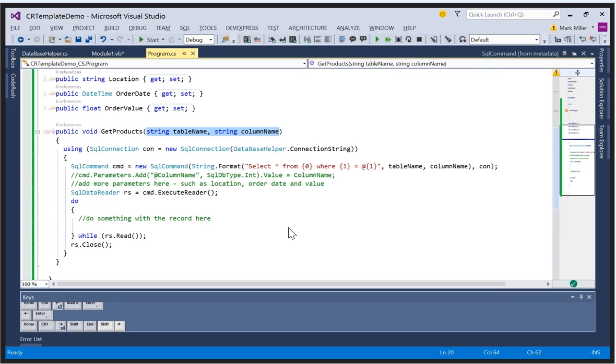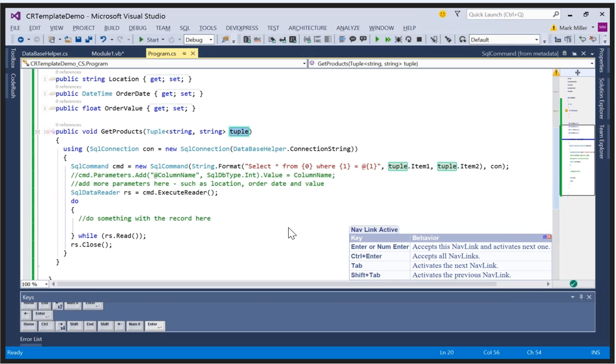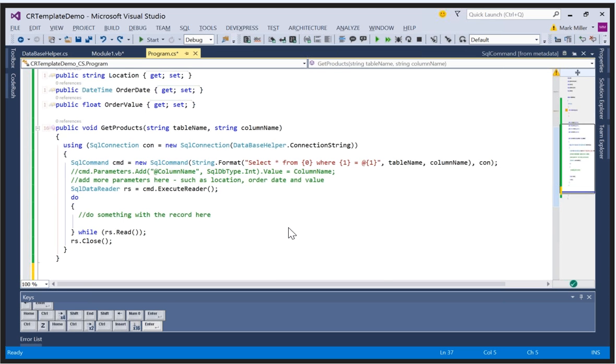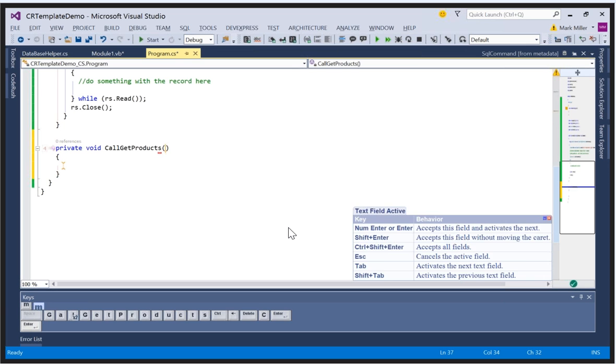Let's say I want to take both of these and combine them together. I can select these 2 parameters and say convert to tuple, for example, and now all calls will do it. In fact, let's make a call here so you can see this actually working. We'll come down in here and create a new method. Remember M for method. Expand it out, call get products. Enter, enter.